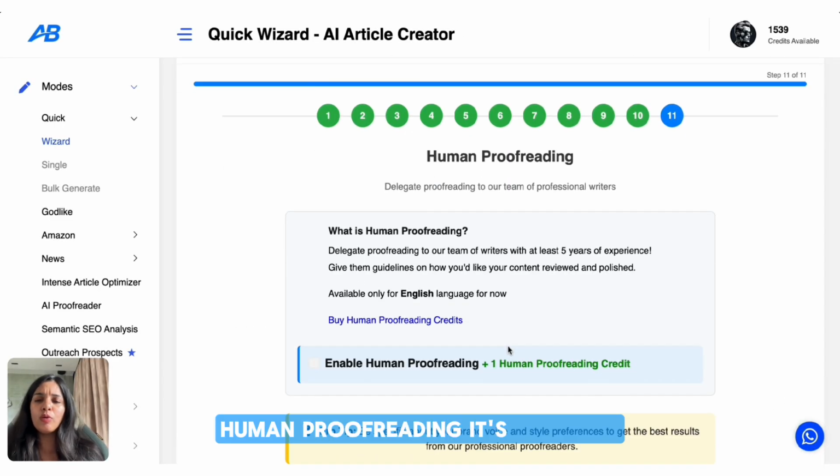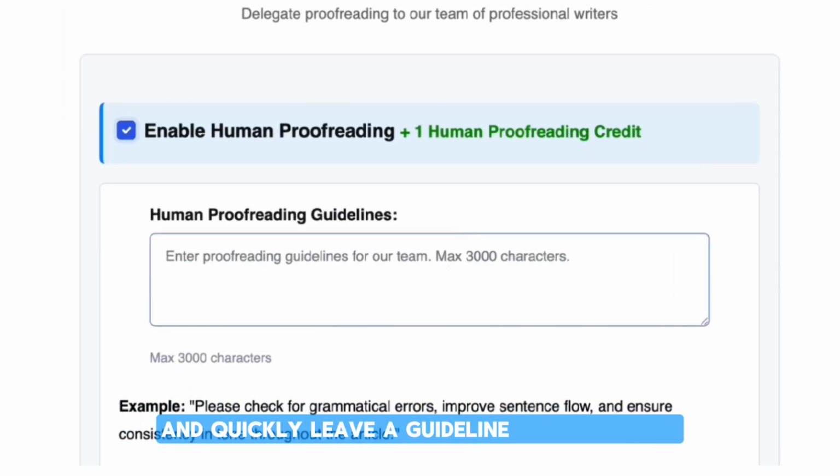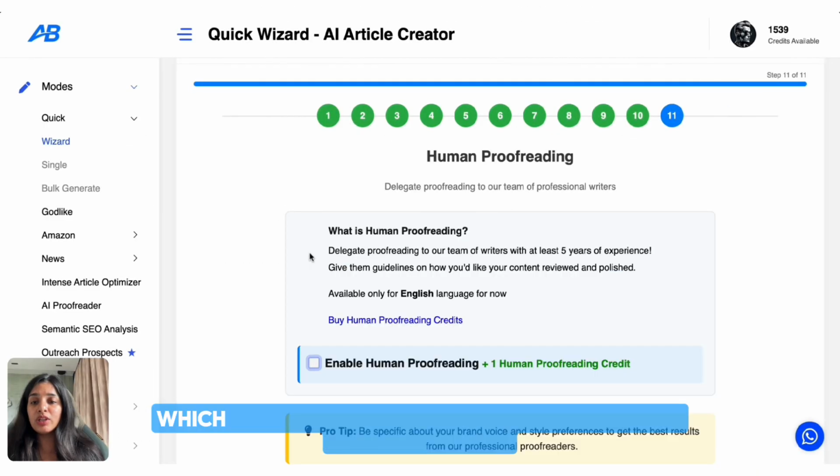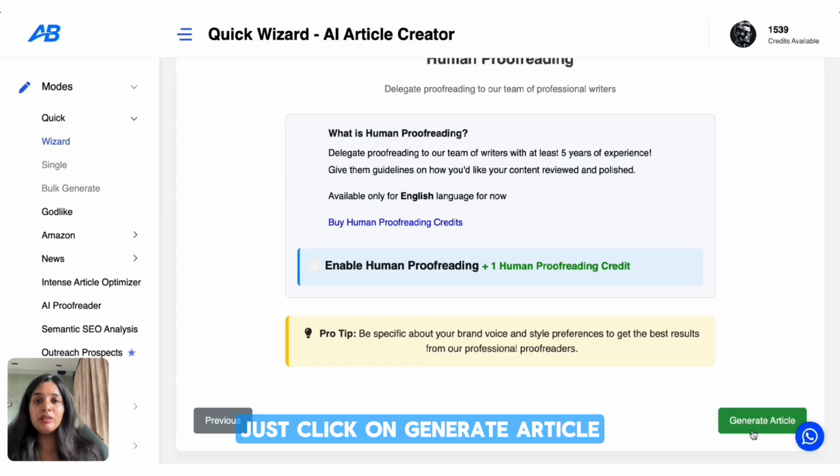Human proofreading, it's optional, but if you want a real editor to check the facts, polish the tone, and ensure it matches your brand voice, then just enable this and quickly leave a guideline here for them. This requires a human credit, which you can always purchase from your dashboard. Now just click on generate article.